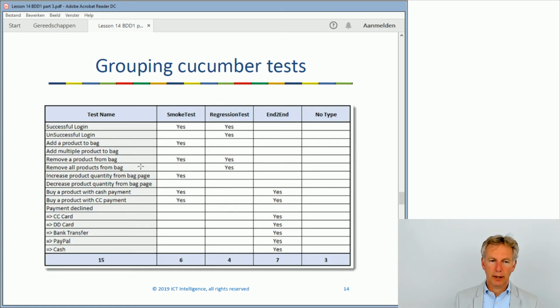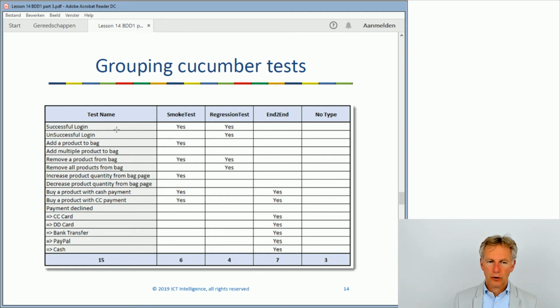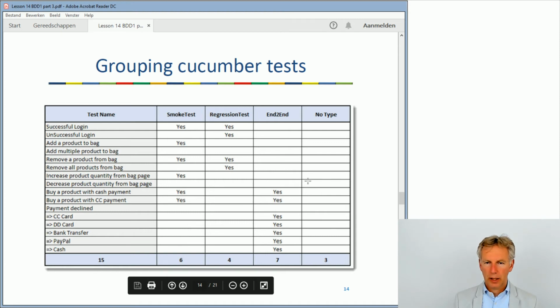So let's look at an example here. Let's say this is my whole list of tests that I have. 15 tests. And some tests, they belong to the smoke test. 6 of them belong to the smoke test. Some of them belong to the regression test. 4 of them. 7 of them belong to an end-to-end test. And some have no type. So the successful login belongs to the smoke test and a regression test. The buy a product by cash payment belongs to the smoke test and the end-to-end test.